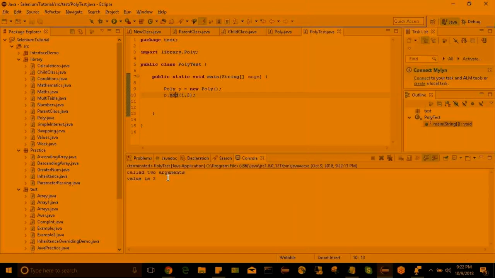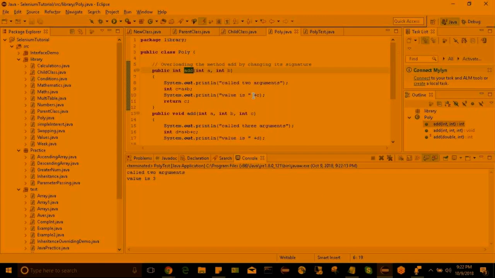Okay, it called two arguments and the value is three. It's addition, whatever it is. So here, it called two arguments and the value is 1 plus 2, whatever you pass.